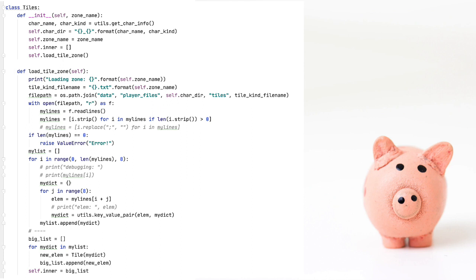So now you can see the tiles class, and this is the initialization procedure. In the third line, char name, char kind equals, and then that's where we get the character info. We're just getting the character's name and the kind of character they are so that we can access the correct file.